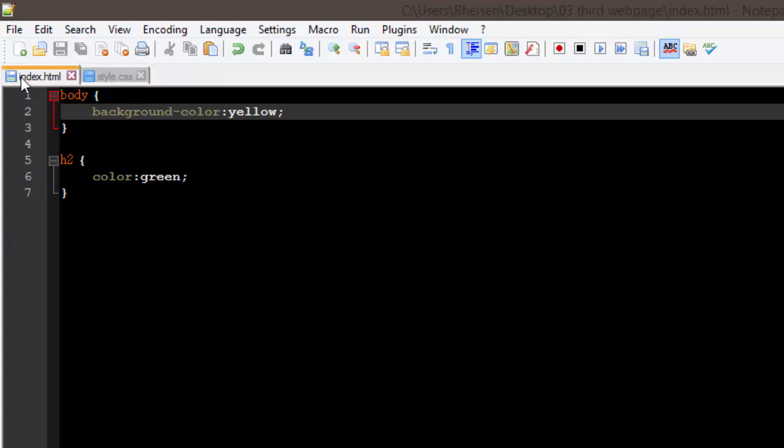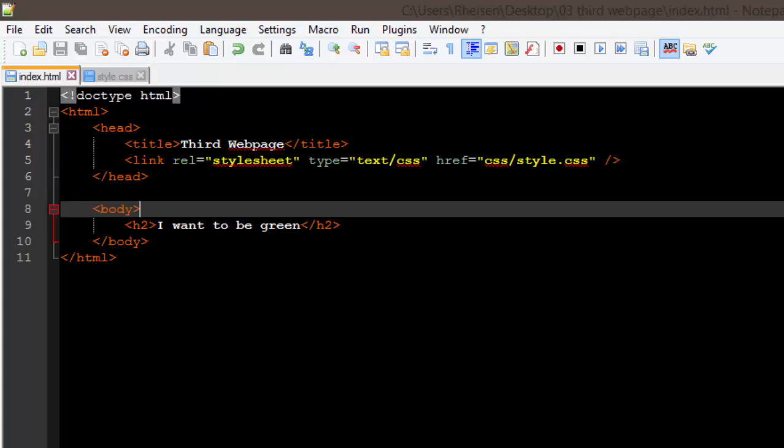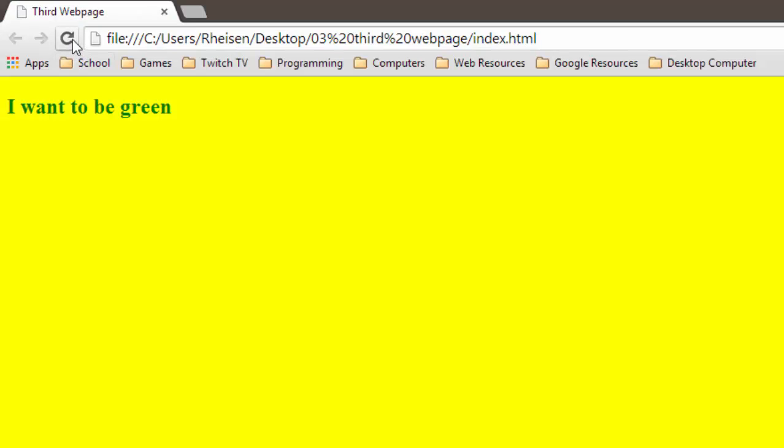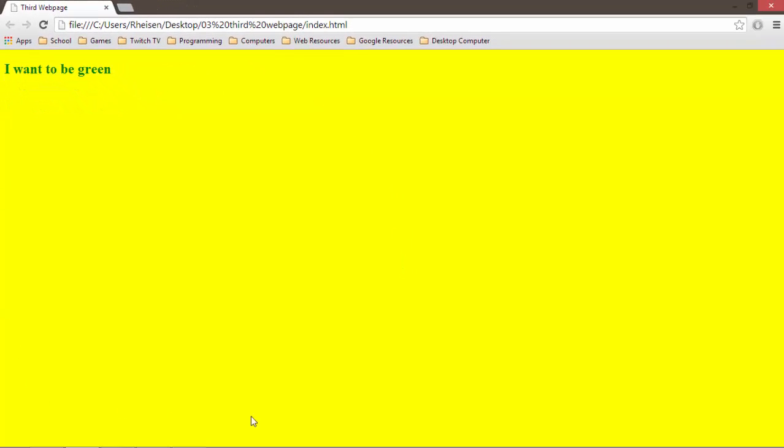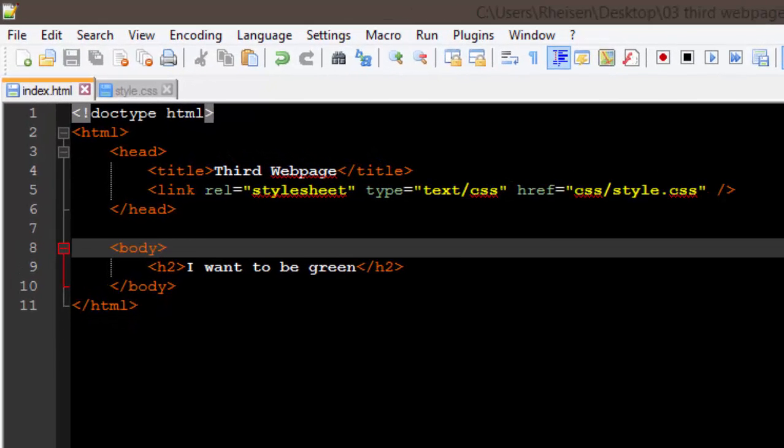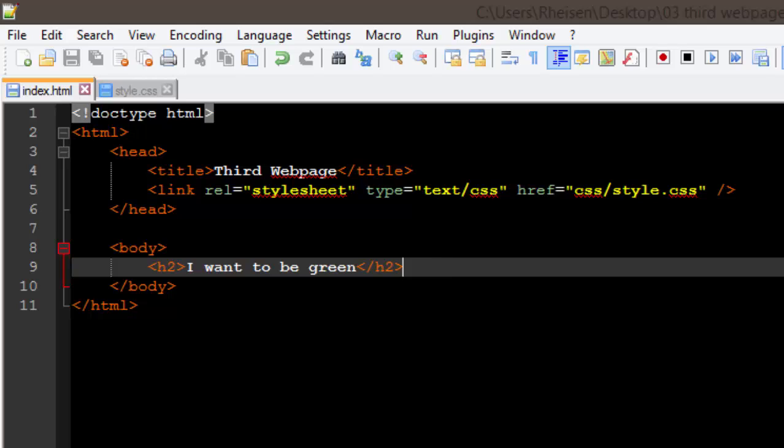So Control S, make sure you've saved your index.html, and now let's go back and refresh this. Now we see our entire screen has turned yellow. And we now see that the text really is green. Now, let's go back, let's add a few more headers.